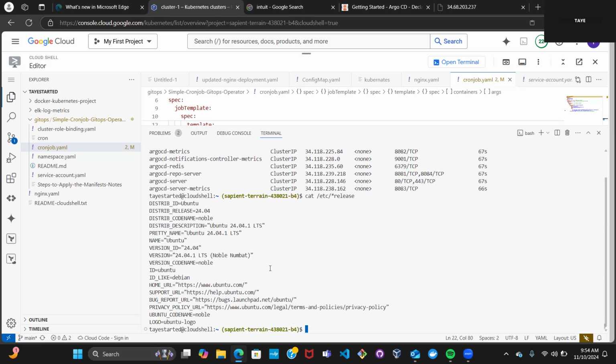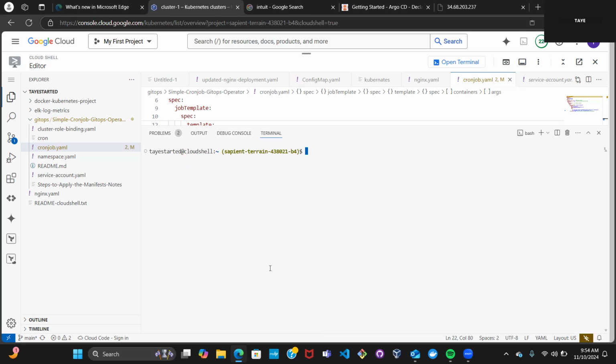So try to revise Linux. Now you can see that we have Ubuntu. So that is our distribution. Our distribution is Ubuntu. So we clear this. At least we know that we are running Linux. Then we go back to the ArgoCD page.